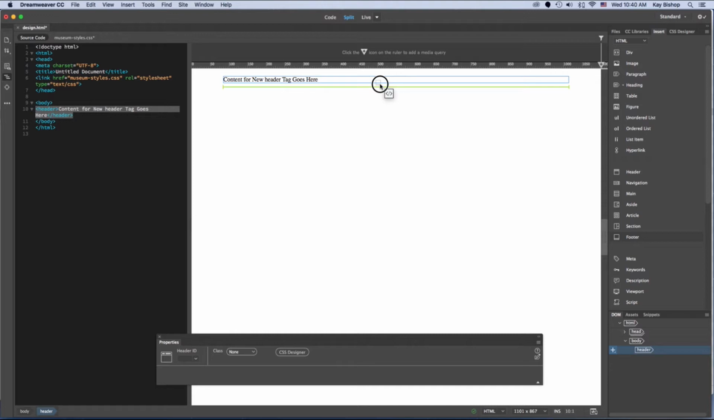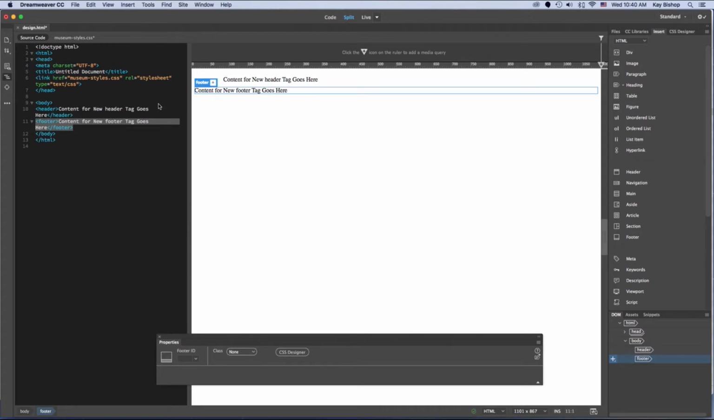So once you see that green line right underneath the header, I can release the mouse, and now the footer is placed right under the header, and you can see in the code view that the footer is placed outside of the header tag, below the header tag, but still within the body tags.